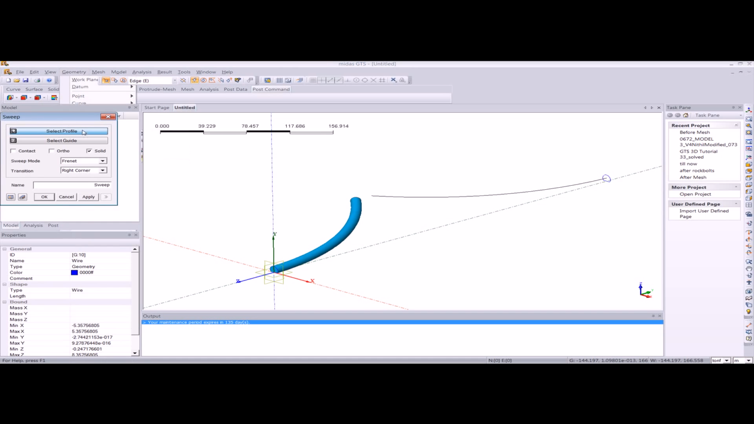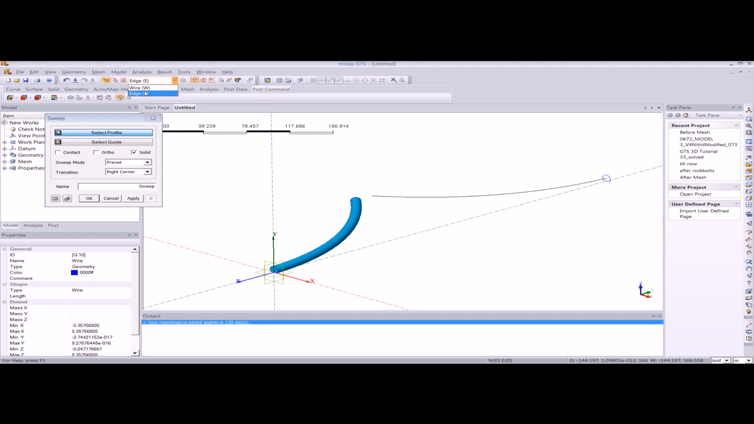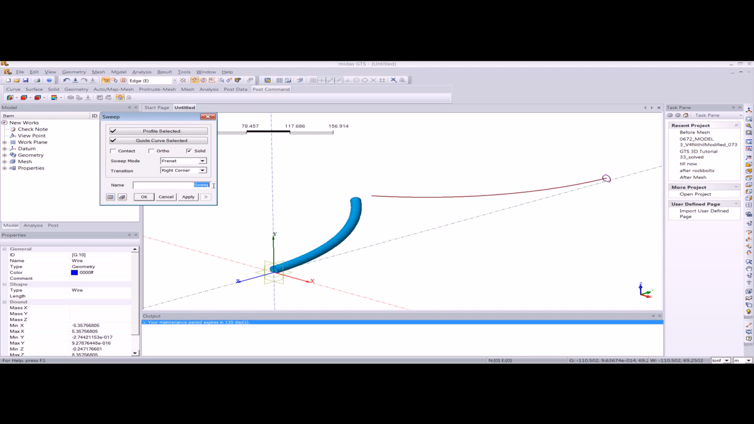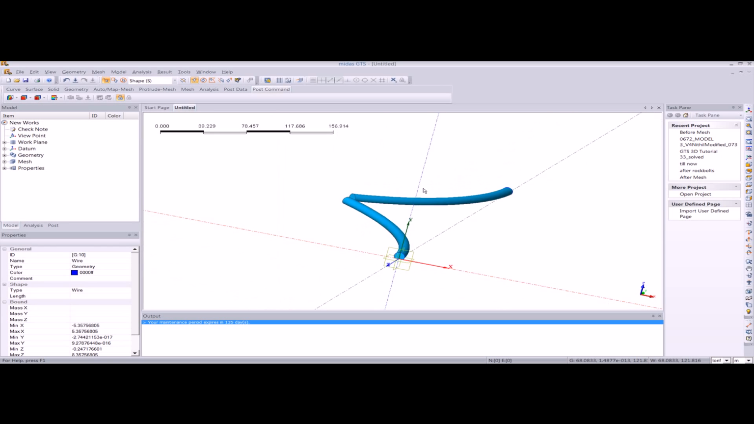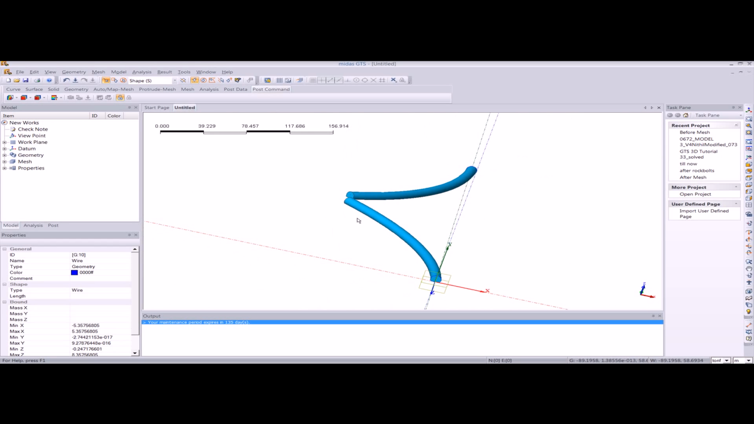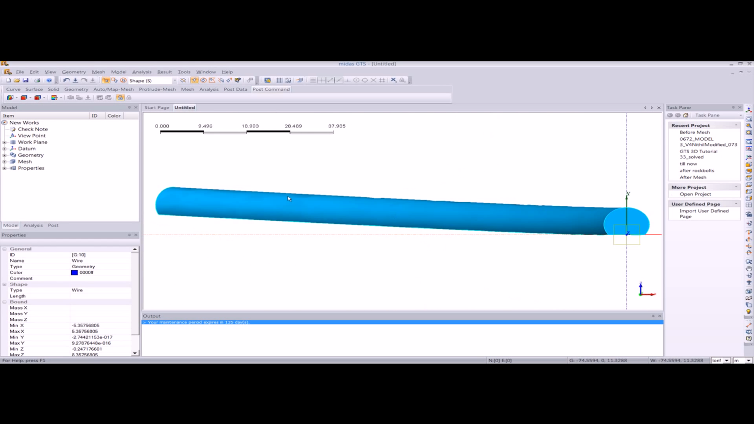Similarly, I'll create the second tunnel. I will select the tunnel cross section. I'll select the guide curve. I'll give it a name, tunnel 2, and I'll create the tunnel solid. So this is how we have created two different solids for the tunnel. And now I'm going to create the gallery connecting them.